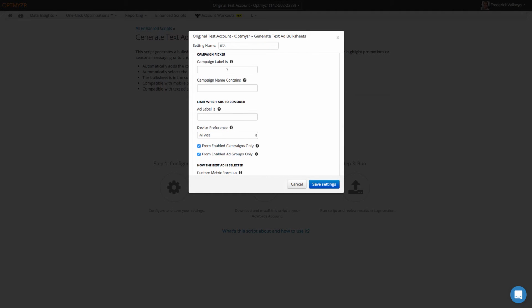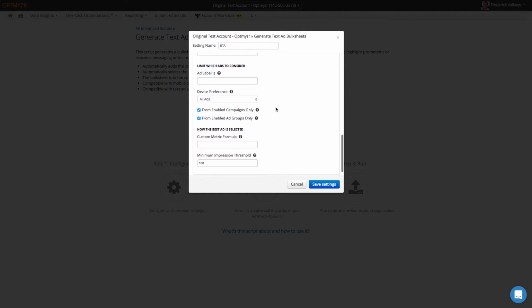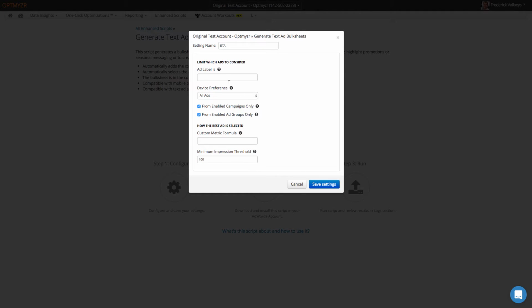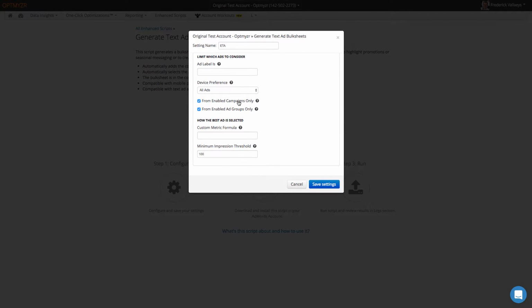If you only want to do expanded text ad generation for specific campaigns, these next two boxes help you limit which campaigns are included in the script. And if you wanted to only do this for ads with a certain label, you can also put that label in here. If you wanted to do this for campaigns or ad groups that are currently paused, you could uncheck these boxes. So it could be that maybe a campaign is paused because you've run out of budget, but you intend to bring the campaign back next month.